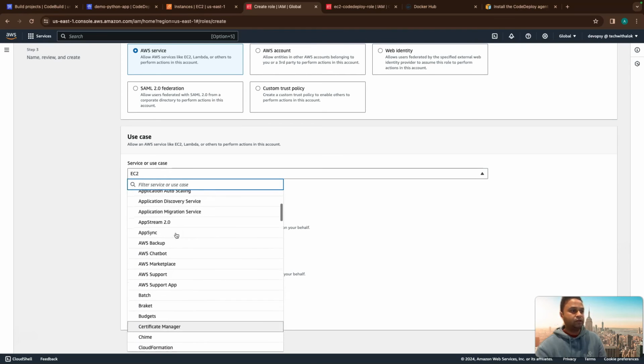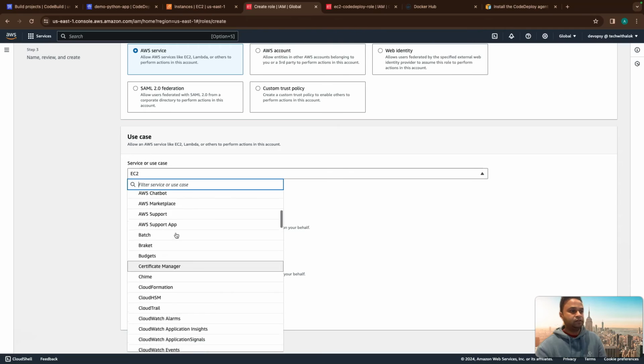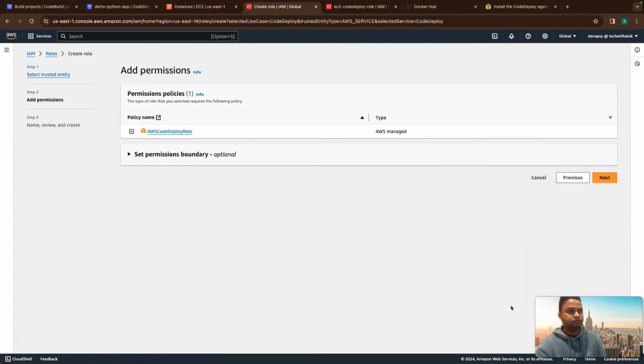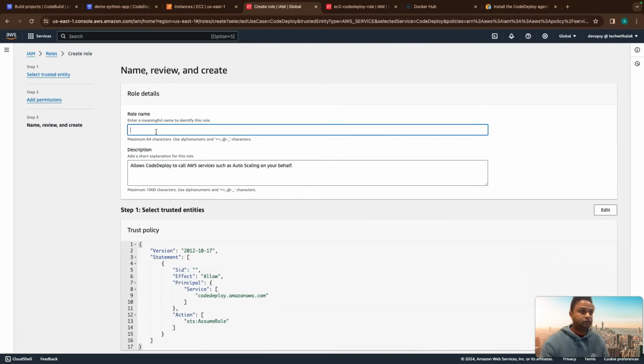And then we can, the other service is CodeDeploy, we need that, right? So we need CodeDeploy. So we need this role. Next, can we name it as demo EC2 CodeDeploy role? Okay.